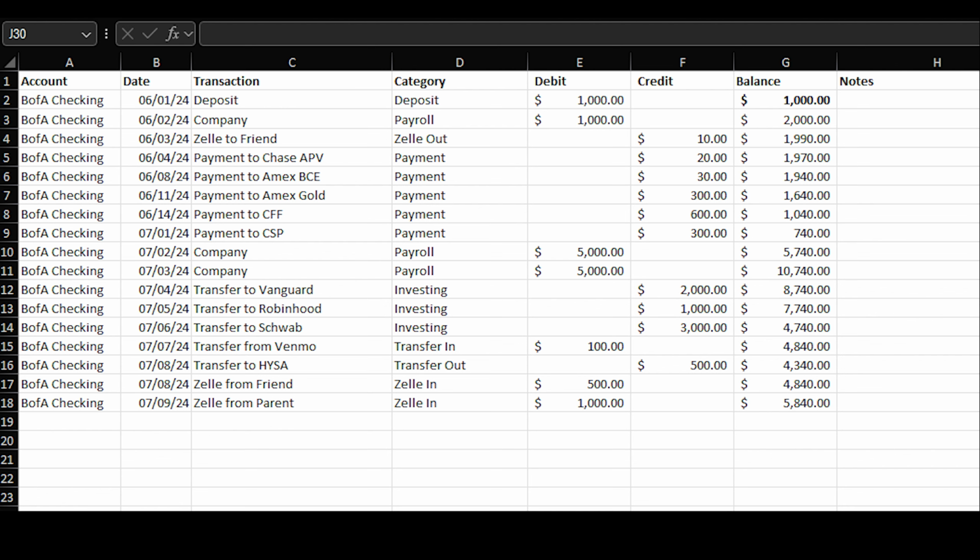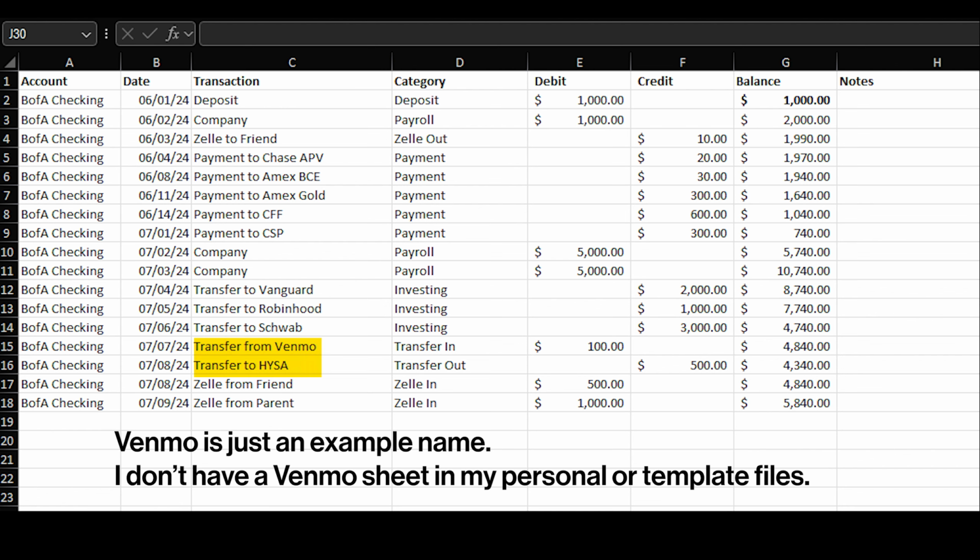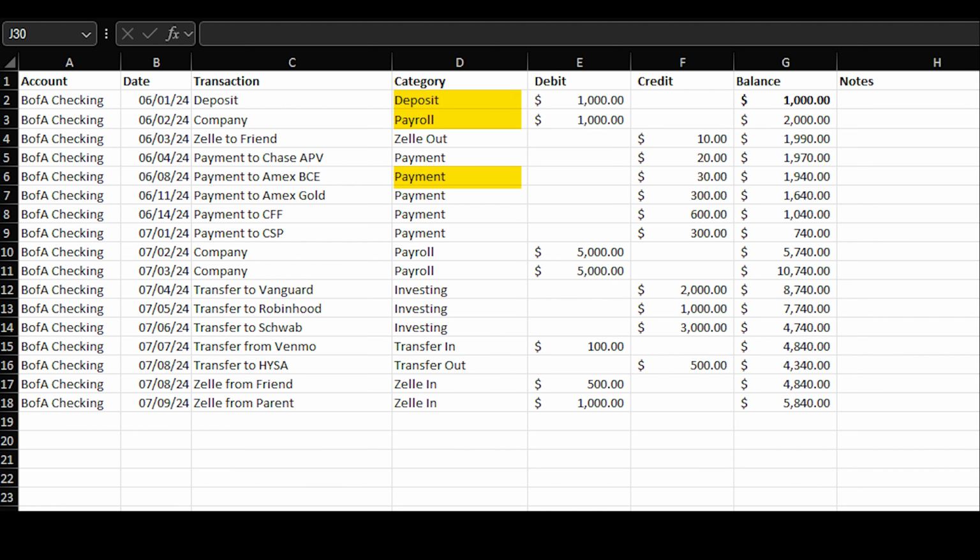Now, next up, you'll see this transfer from Venmo and transfer to HYSA, or the high yield savings account. What's most important here is really just this category name, right? The transfer in and transfer out. Now, this is different from the deposit, payroll, or payment, because deposit or payroll is money coming out of nowhere. Well, obviously not out of nowhere, but coming from some other source, some account that's not ours, and then that money's flowing into our account. So then that becomes our money.